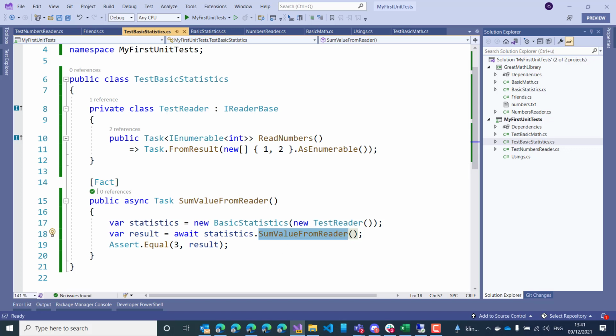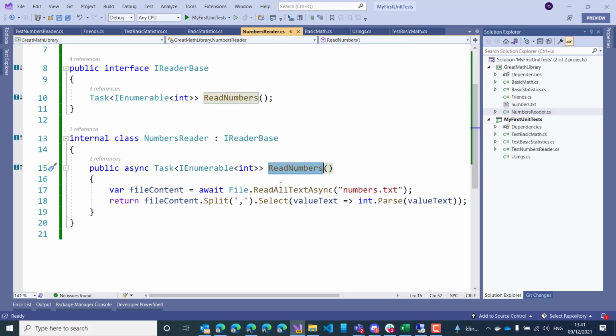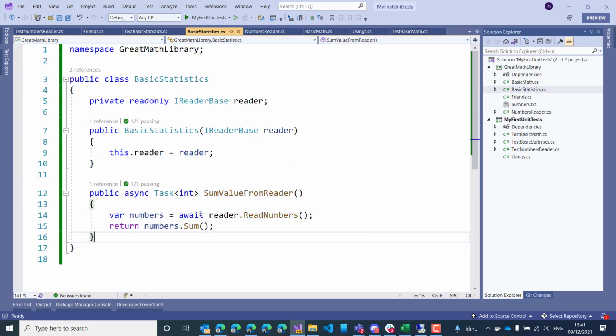The decoupling is done with the interface, with the IReader. And with that, we have unit tests with facts, theories for the NumbersReader and for the BasicStats. The decoupling mechanism was the interface, the IReaderBase that you see here. By introducing the IReaderBase, we decoupled the business logic from the reader. I repeat myself consciously to make this point very clear. Don't get me wrong, it's perfectly fine to write integration tests. But in this case, we decided to write unit tests to isolate the calculation and the business logic.